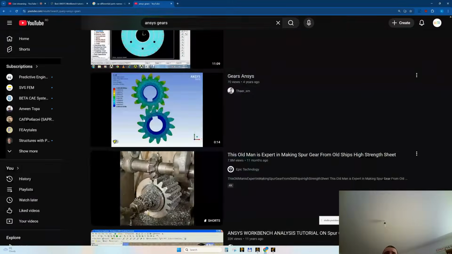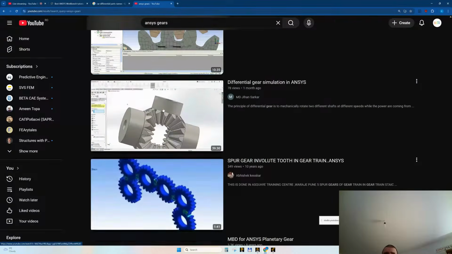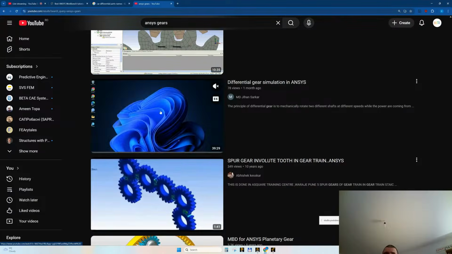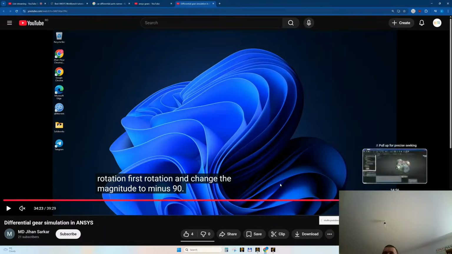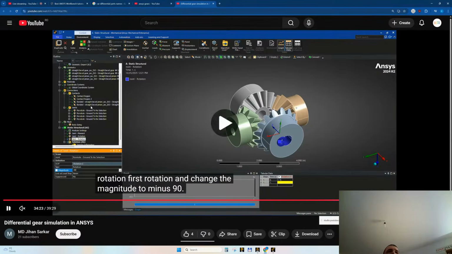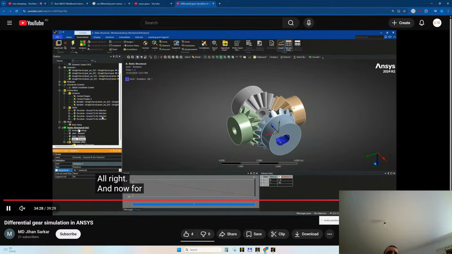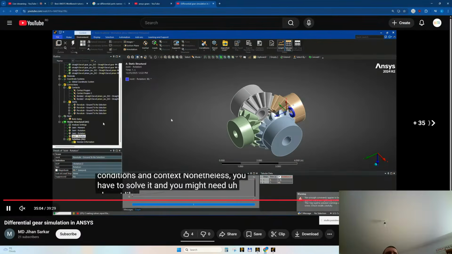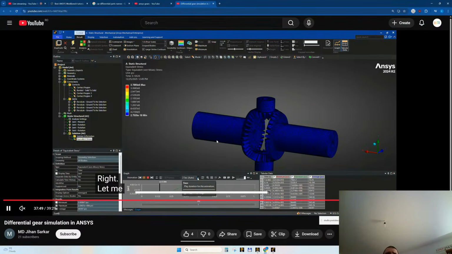Another bonded contact. So let's see. Differential gear simulation. And this is recent, Mr. Sarkar. Contact. Why do we have bonded contacts? Why? Mr. Sarkar, what are you doing here?